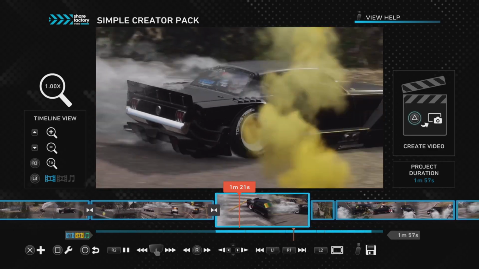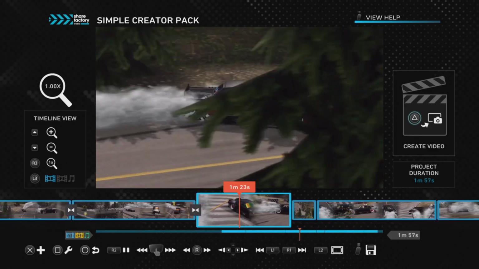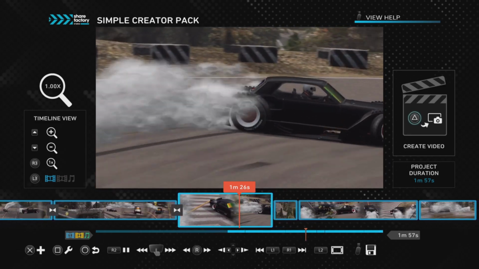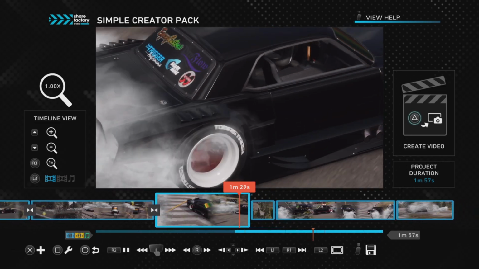The flow kind of gets kept. The cars, you kind of see the car spin before, so it kind of keeps it. I don't mind it too much. Could be better.